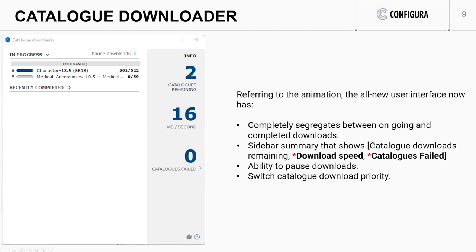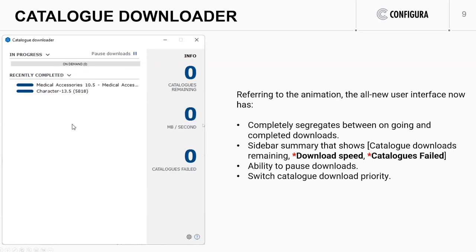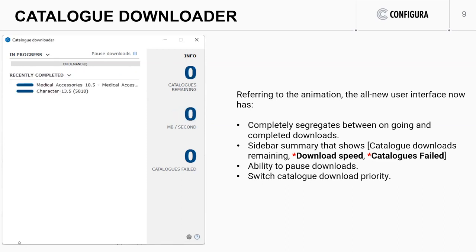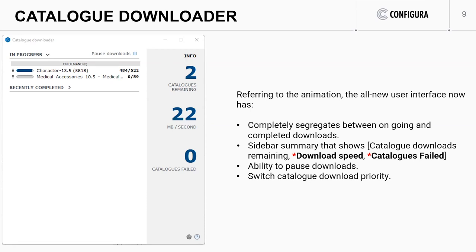So looking at the sidebar here, you have information on how many catalogs you are downloading right now, your internet speeds, the download speed. Now the download speed varies from user to user because it depends on your network infrastructure. It depends on the network speed that you have.